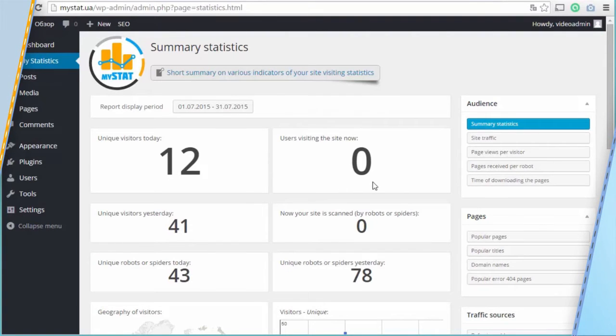Online users counter, showing the number of users visiting your site at the moment. Online robots and spiders counter, shows the number of robots and spiders scanning your site at the moment. Total number of robots and spiders for the past day. Total number of users for the current day. Total number of users, robots, and spiders for the current day. That is the total number of sessions that combine both real people and robots. Total number of robots and spiders for the current day.